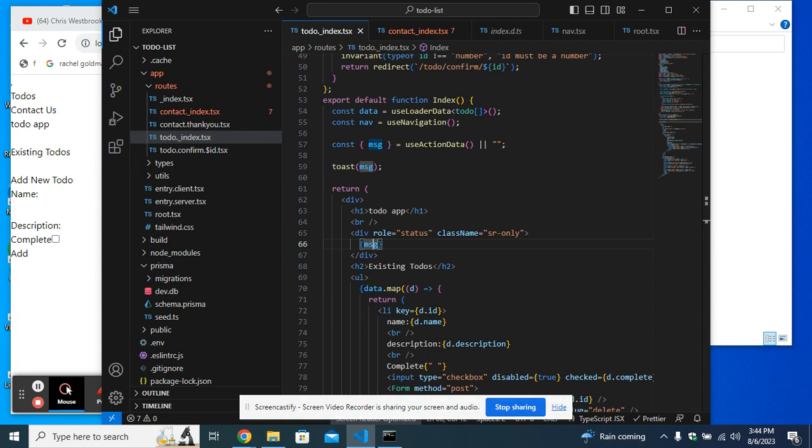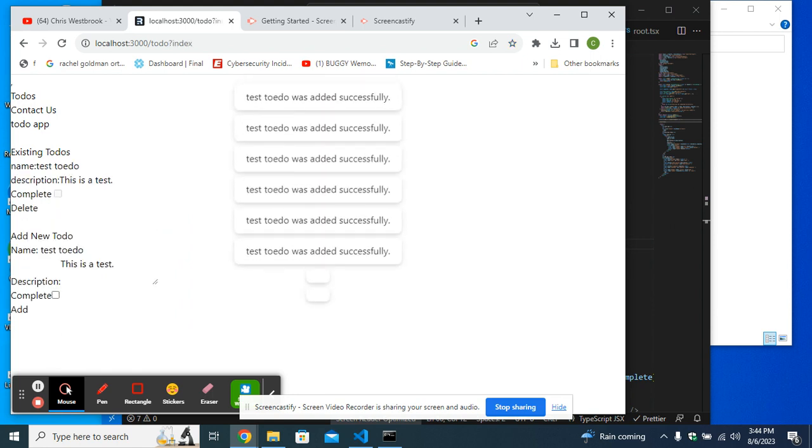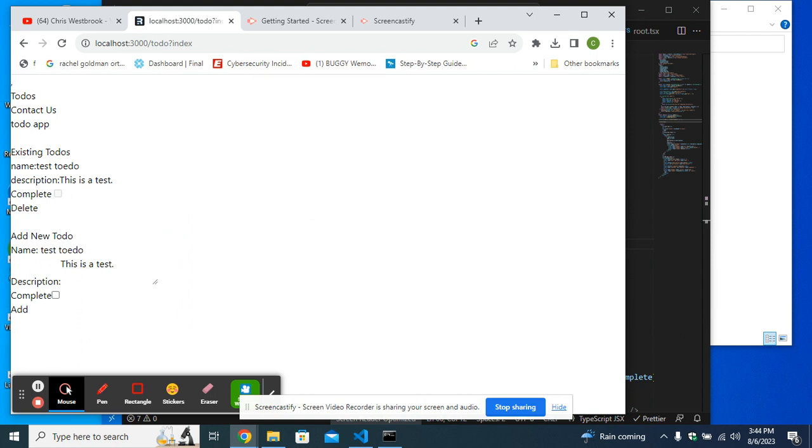So now if you go over here to my app, the button Add. Complete. List with 2 items. Name edit. Let's see, test todo. Description edit, multi-line. This is a test. Complete checkbox not checked. Add button. Add. Test todo was added successfully. See, it said test todo was added successfully. And visually, it should have that on the screen as well.